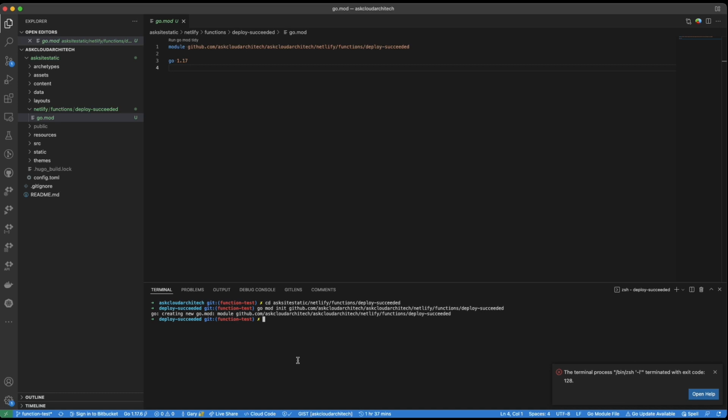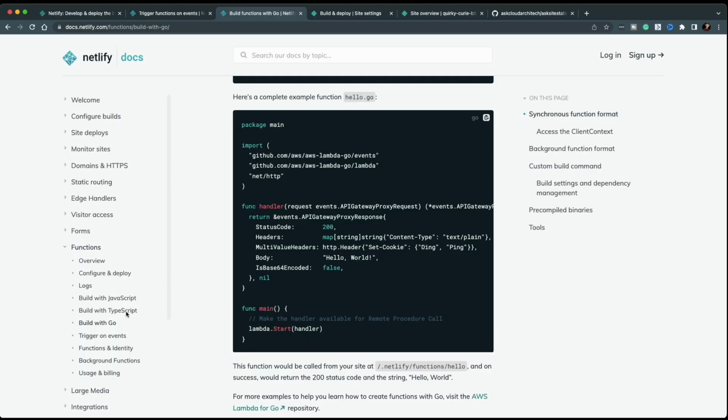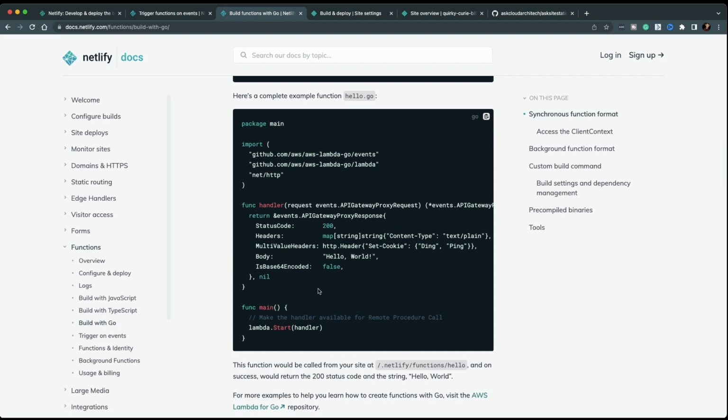We'll pull an example from the Netlify functions documentation because that's the easiest way to go. So let's check that out first. All right, so back to the docs under build with Go here on the left-hand side, you can see here that they give you a pretty decent example. It doesn't give you a whole lot of details, and that's one of the problems that I ran into with this. So we'll go over that in a second.